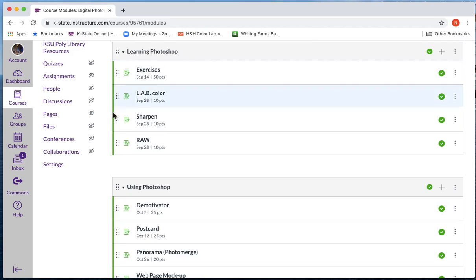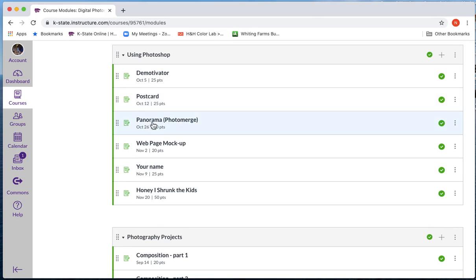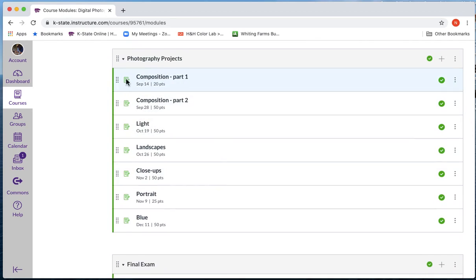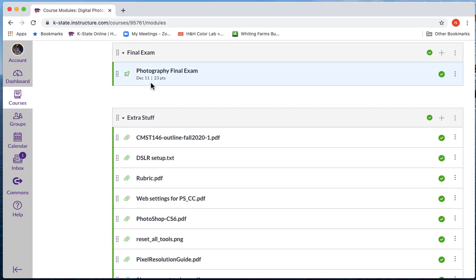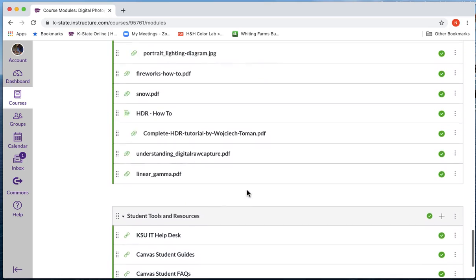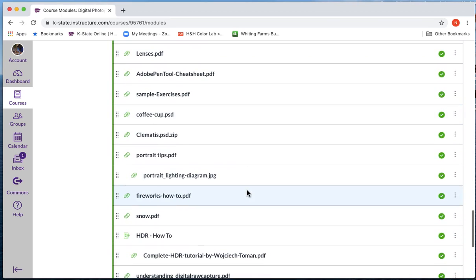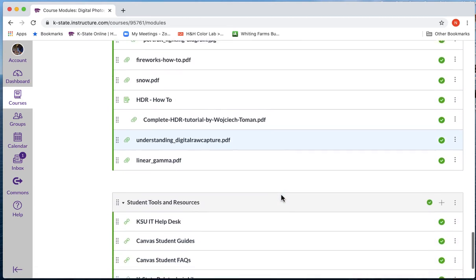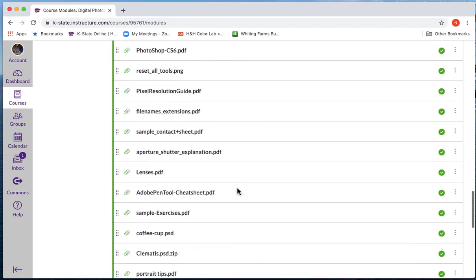And learning Photoshop, not all these things are done at the same time. Using Photoshop, these are some things you make, and then photography projects are things that you actually go out and photograph. There is a final exam, and then there's this large extra stuff section. Feel free to browse this anytime you're interested in something like HDR. You're going to need a pretty fancy camera to do this. And student tools and resources, this is stuff K-State added without my knowledge.